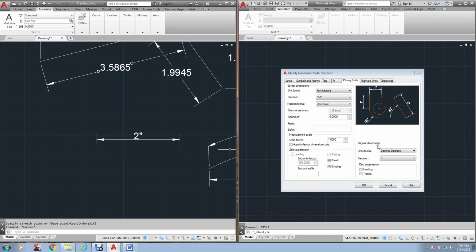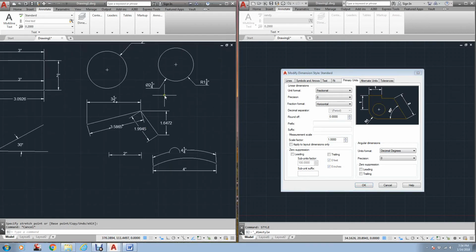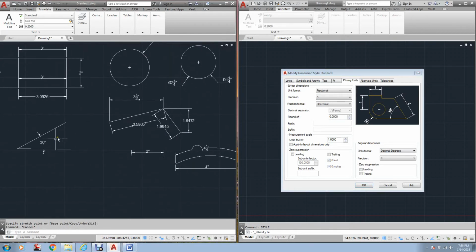Okay, this also works the same on your angles. If you have an angle like this right here, you can have it to where if it's 30.0, it won't show the 0 or 0.1 degrees. It won't show the leading. That's what the trailing and leading is.